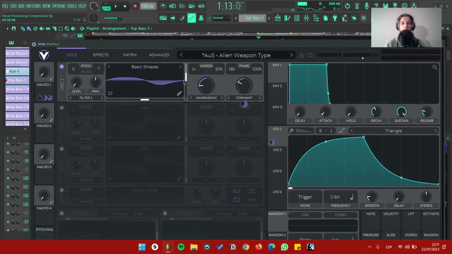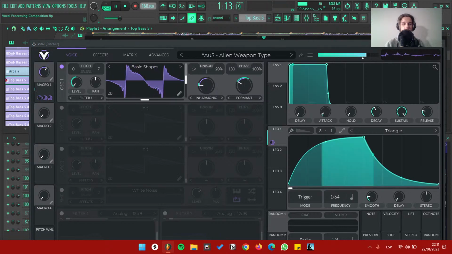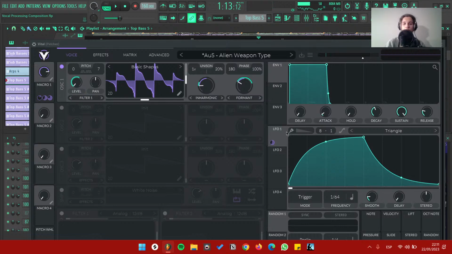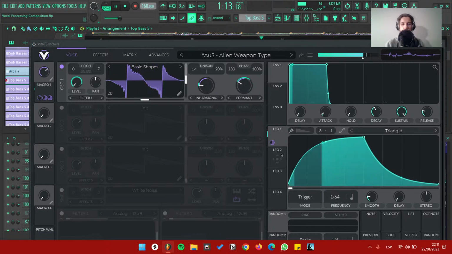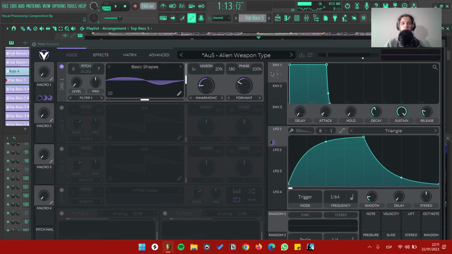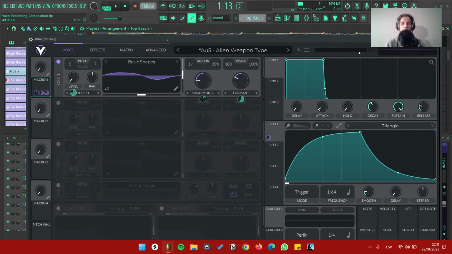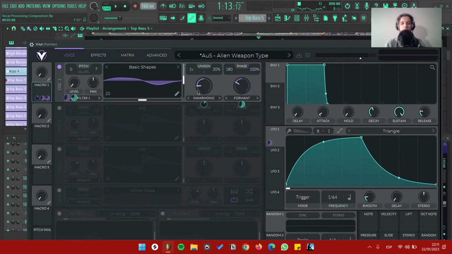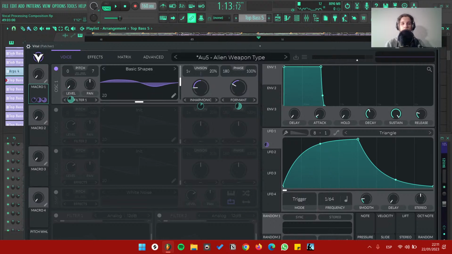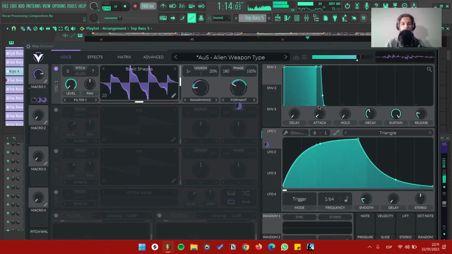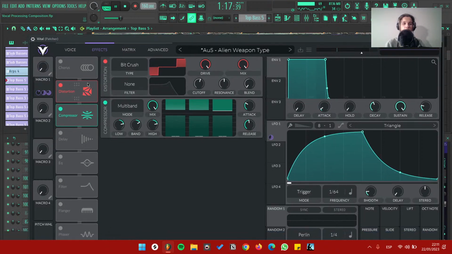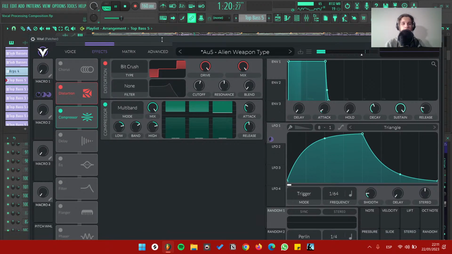This is a basic shapes wavetable. This is a sine wave, I think. Yep. And the level is also being modulated by this LFO, I believe, just to create that tremolo, very, very subtle, but it's there, I swear. And this macro is just modulating the level 2, the inharmonic stretch, and the formant and pitching, I think. When it comes to effects, just distortion, bit crush, and multiband compression. That's it.